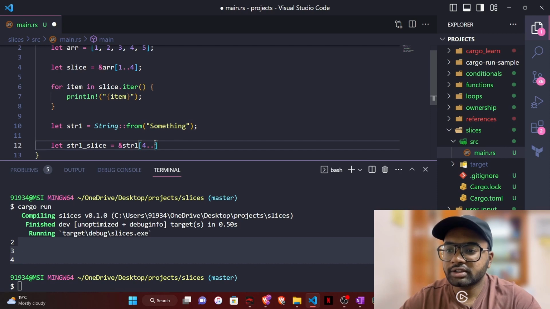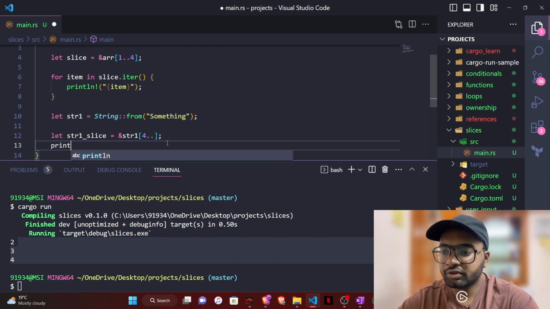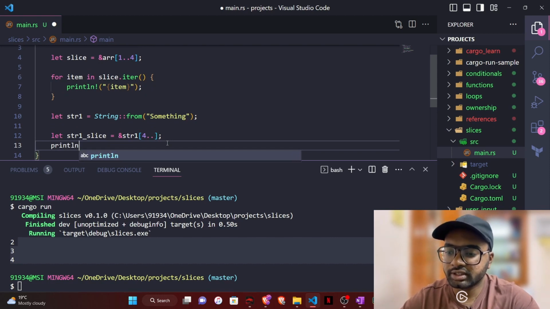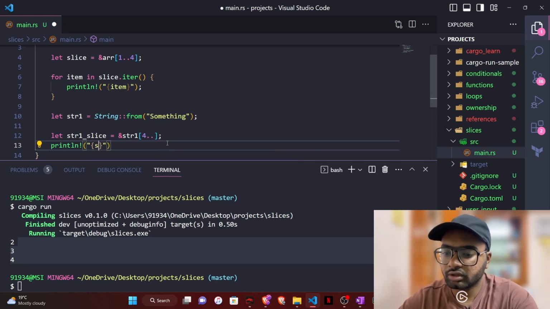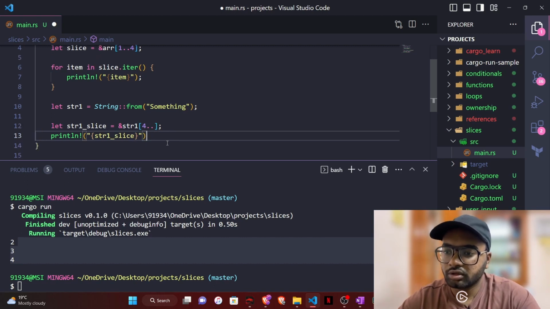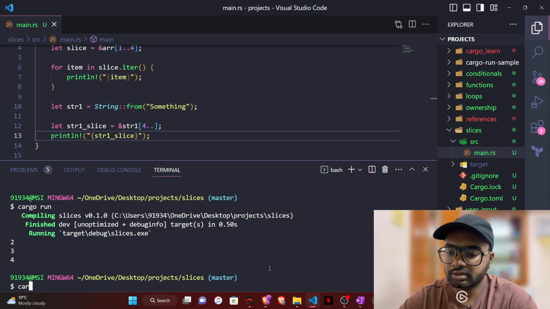So a shorthand is we don't need to give the end index if we want to print from somewhere to the entire thing up to the last. So we want to start from the 4th index and we want to go through the entire thing in the string, so we don't need to give the end index. So let's use this, and to print this we don't need to iterate through it because it is a string slice, so we can directly use it like this. So str1 slice. Let's save this and let's run this.